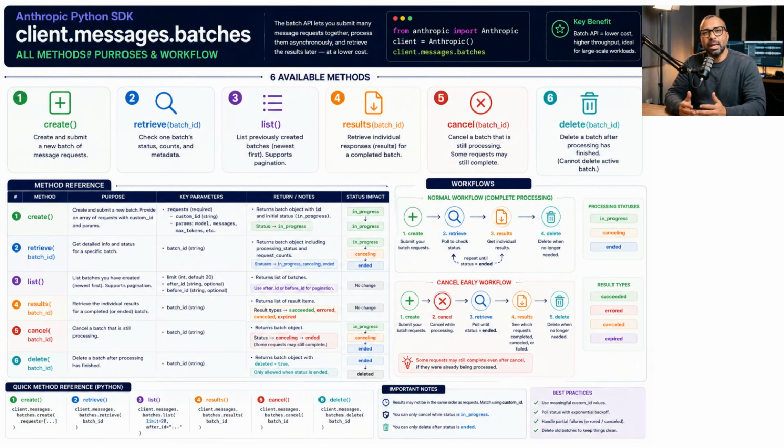The final method is delete. We use this method to remove a batch after processing has finished. An active batch cannot be deleted. We must first wait until its status becomes ended and then call delete.